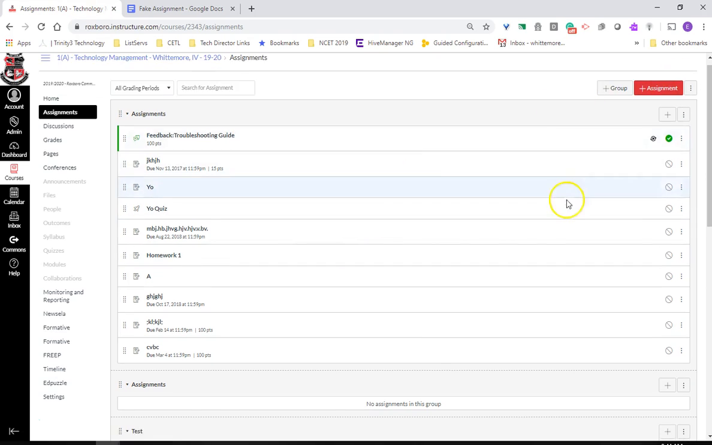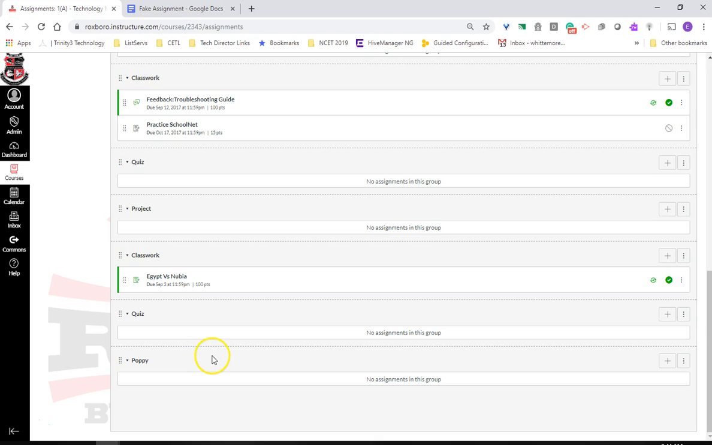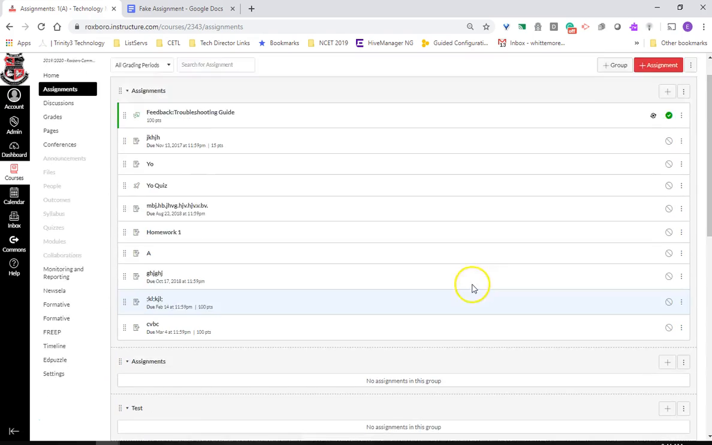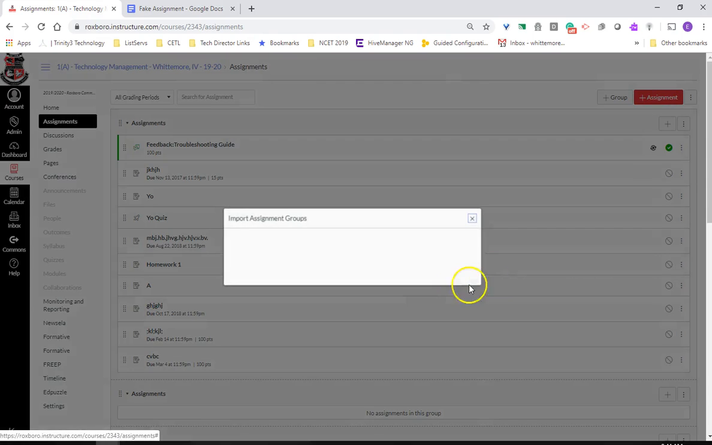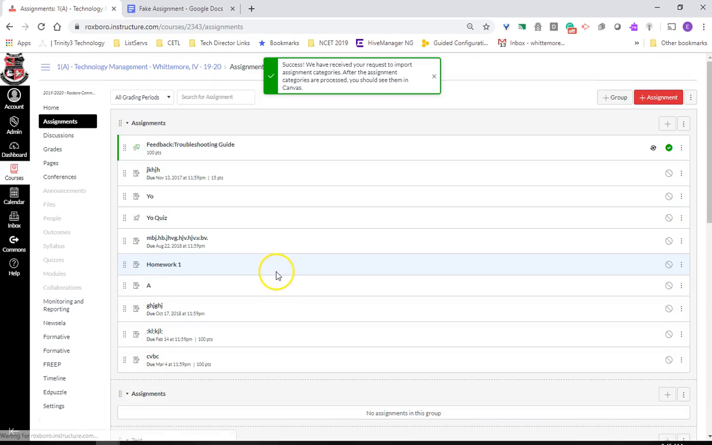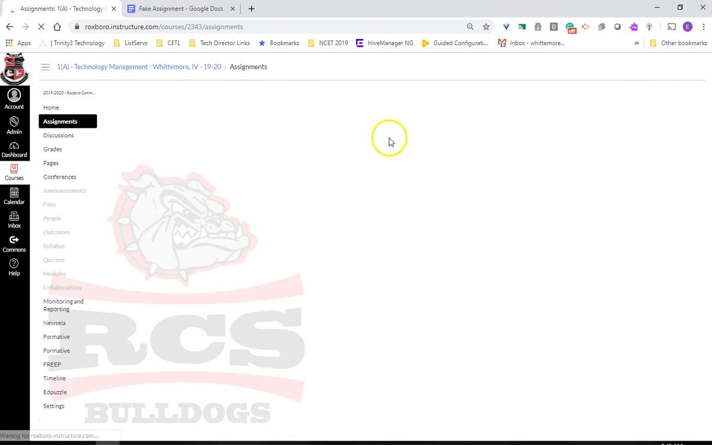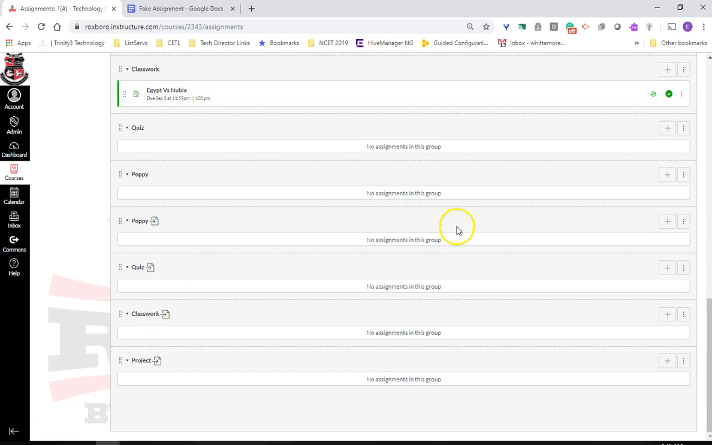When you go to Canvas, the first thing you want to do is make sure that your categories have pulled over. If I have not done that, you come up here and click on the three dots and click on Import Assignment Groups. This little box will pop up, and it doesn't usually take a really long time, but you'll know that it pulled over. You'll see the assignment groups right here. And unless an assignment is in one of these groups, it cannot pass over to Gradebook.